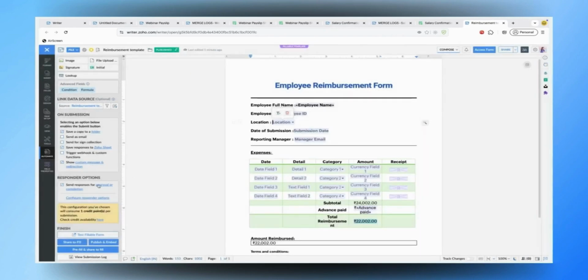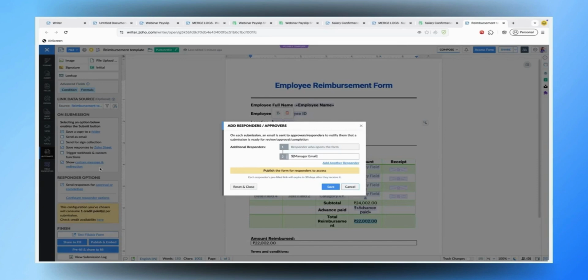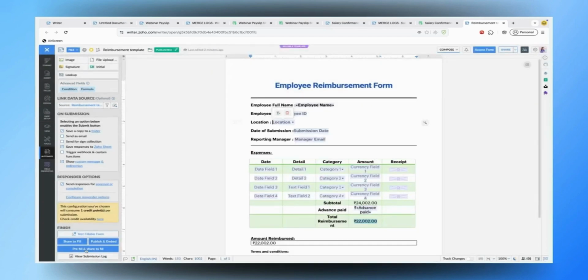And furthermore, I'll also send this for approval to the manager. So when an employee submits the particular form after filling the reimbursement details, the form will be sent to the manager for approval. And only once the manager approves the form, the data will be added into the sheet file, and the file will be saved to the required folder. So this is how we have configured, and the manager's email address is also being dynamically pulled by the filled data. So now once this is done, I'm just going to click on pre-fill and share to fill.